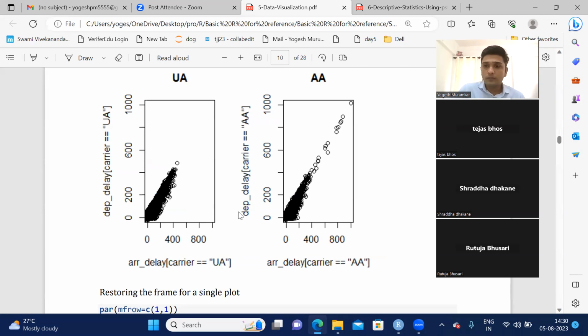And I told you already, plotting something, getting the output of something in case of R is very easy because almost all the times you will see functions only. Install the functions, library it, attach it, and then you can go and use the functions to get the output. So here now you can see the scatter plot between arrival delay and departure delay of UA and AA in front of you.